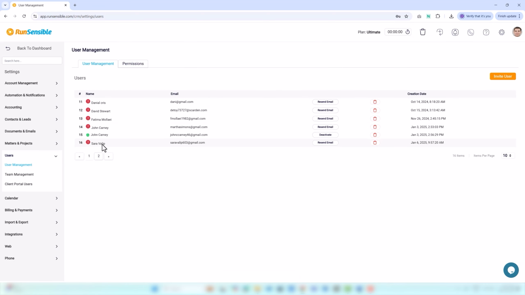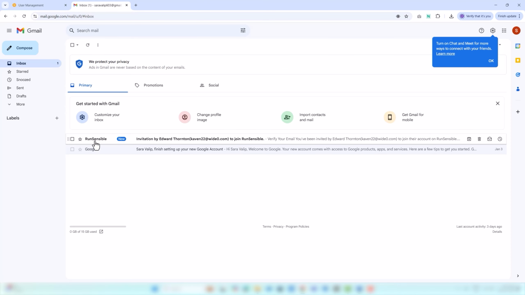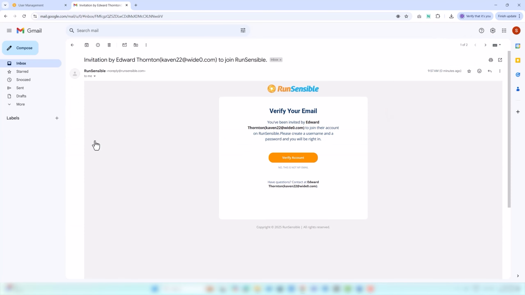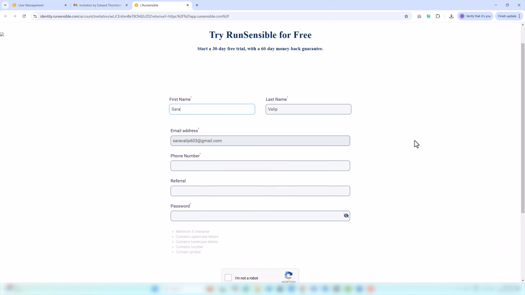After adding the new user, an email will be automatically sent to their provided email address for verification purposes. The new user should then check their email inbox and locate the verification email. Inside this email, they will find a button labeled Verify Account. By clicking on this button, they confirm and activate their account. Upon verification, the user will be directed to another interface where they can manage their account details.